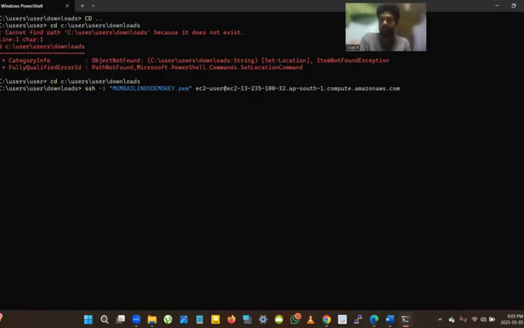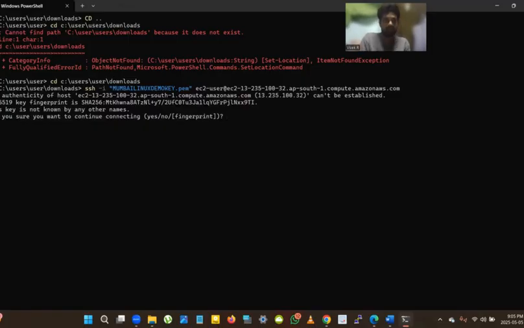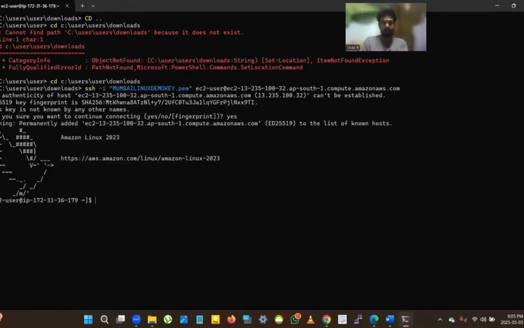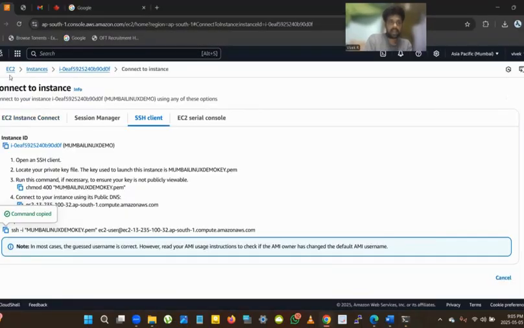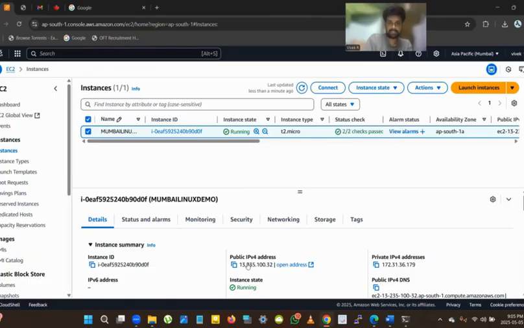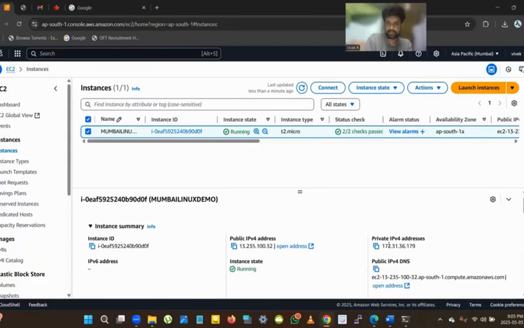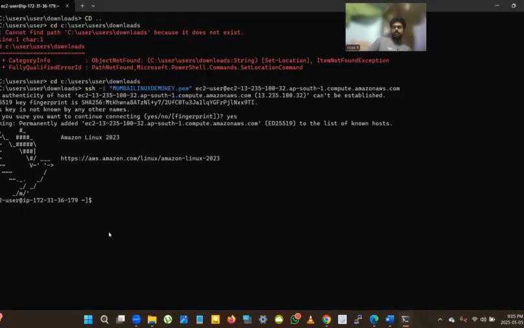Now I have pasted the key which I copied from the EC2 instance, and I press enter. It asks, are you sure you want to connect? I say yes. You can see that instead of C users, I am now connected to the EC2 user at IP 172.31.36.179. You can see the private IP address, and the same address is mentioned here. I have now successfully connected to my Linux instance.